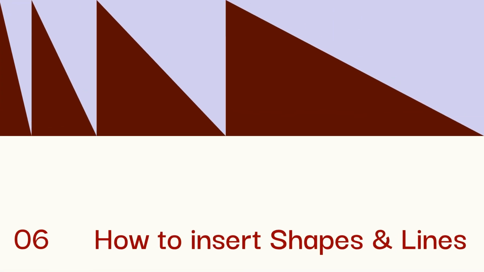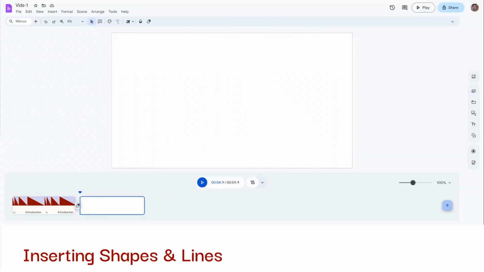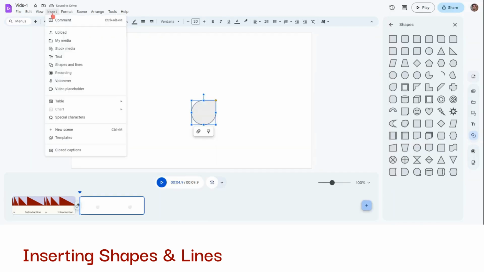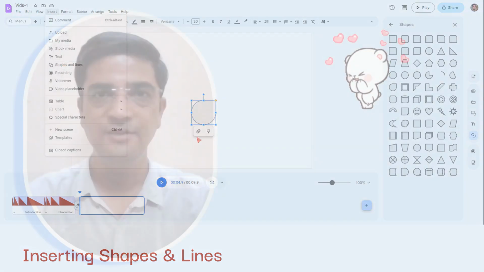How to insert shapes and lines. To insert shapes and lines, go to right side and click on Shapes and Lines icon. You can add shapes, arrows, callouts, draw lines and equations. You can also access shapes and lines from the top side Insert menu.